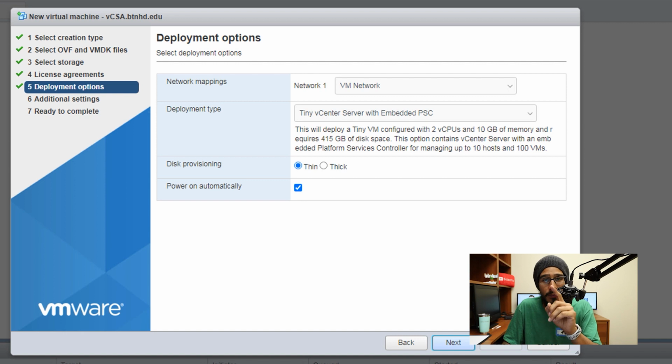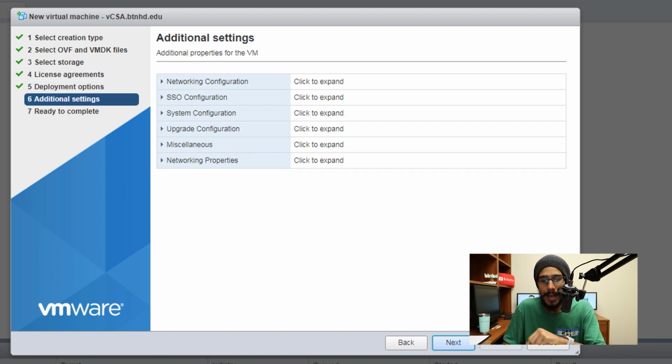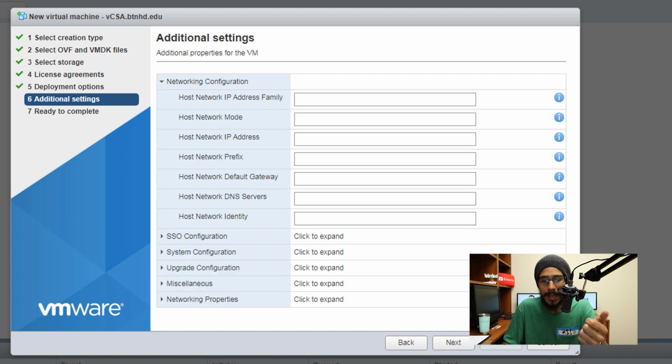Once you configure everything within your lab, click on next, and then it is time to configure it. There are a couple of sections we are going to pay more attention to than the others. We're definitely going to click on the network configuration. You're going to provide your network IP address family, the network mode, your IP address, the prefix, the default gateway, the DNS server, and your network identity. I entered all that information as follows, and it might be different for your environment, but this is what I gave for mine.